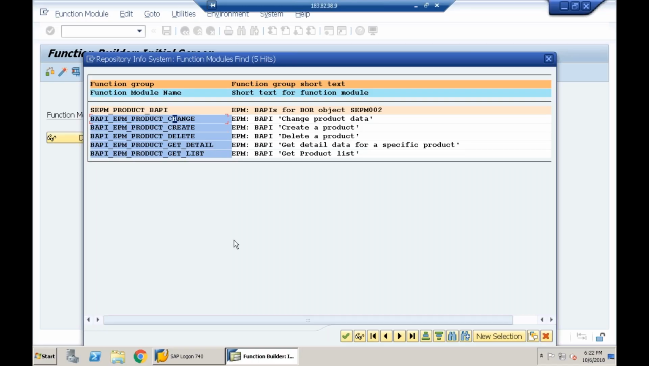So what is the purpose of an OData service? To perform what? CRUD operations. So why do we interact with the database? To perform those four operations: create, delete, update, and read. Create, update, delete, and what? Read. Okay. So these five function modules are going to perform the CRUD operations related to what? EPM product. Okay.